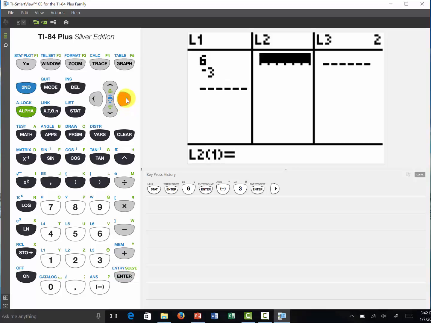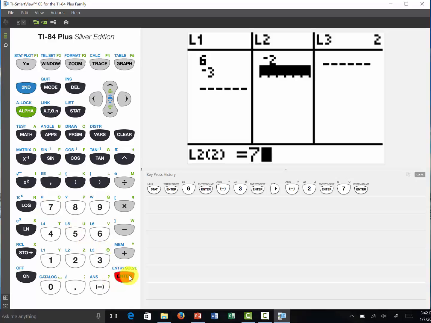Over to y2, our y coordinates are -2 and 7. So these are the two given points. Now we need to find the linear regression command.